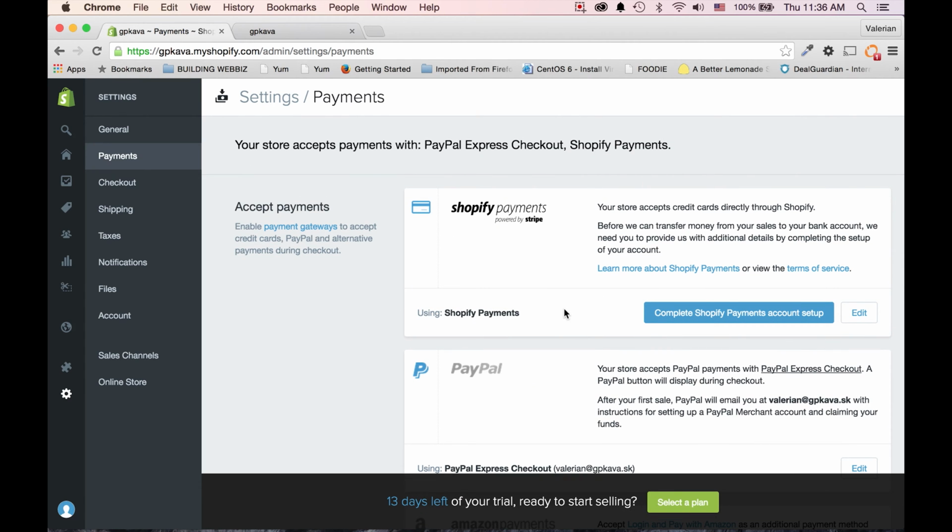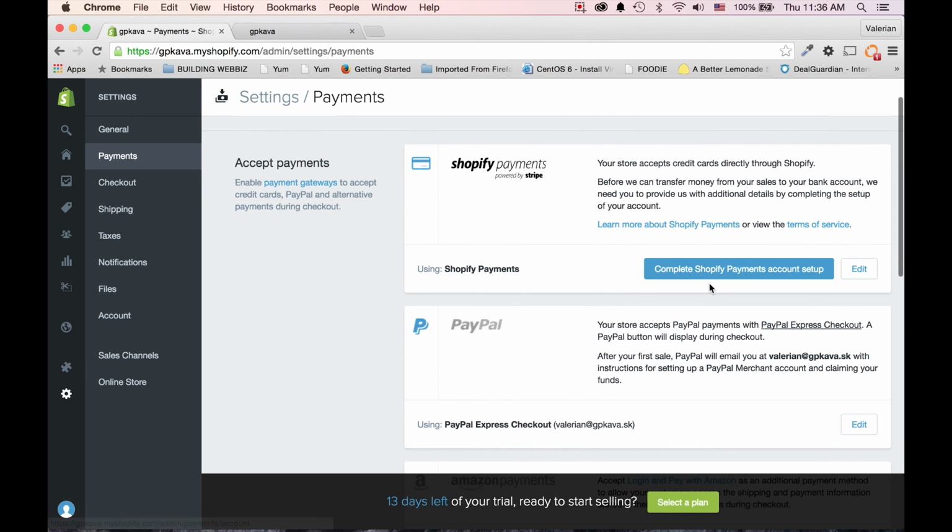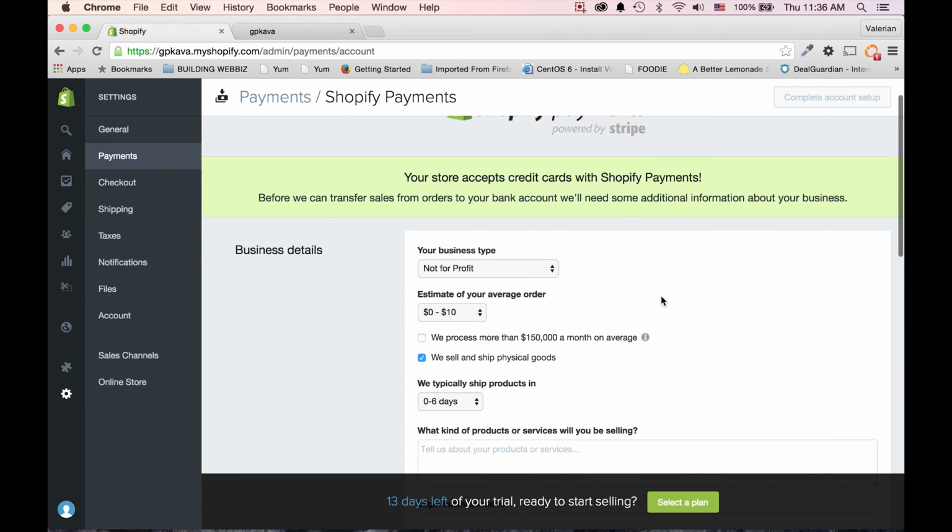Because you always pay something to Shopify to process the payment and something to the third-party provider. So just make sure that you don't pay too much on your purchases, or if you do, that you calculate it into your price, okay? So let's just see how this looks when you want to complete Shopify payments.